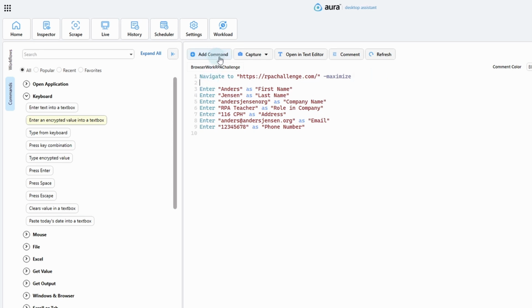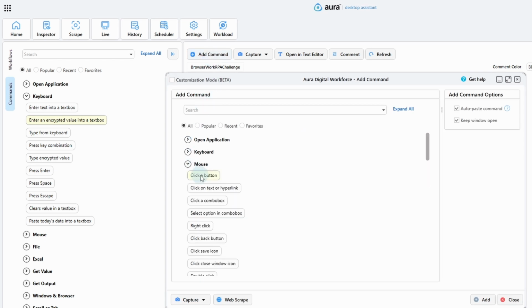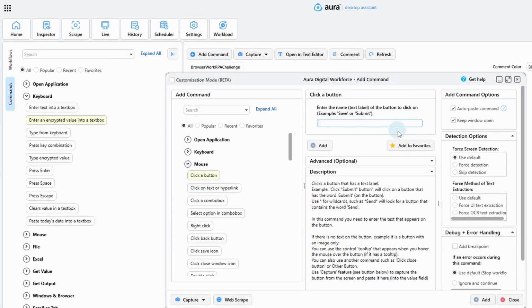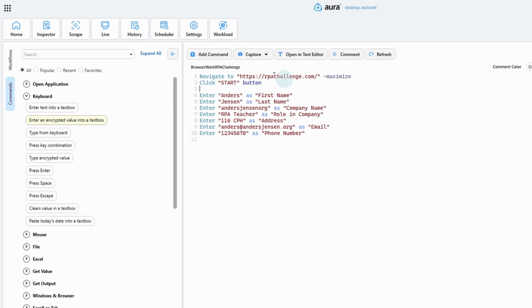Here I can say add command. I will use this because this is the first time we click a button, but you can find it over here in mouse. So I'll say add command. I'll say mouse, click a button, and then I just need to say what it says in the button. It says start. I'll click add. So now we're clicking the start button.